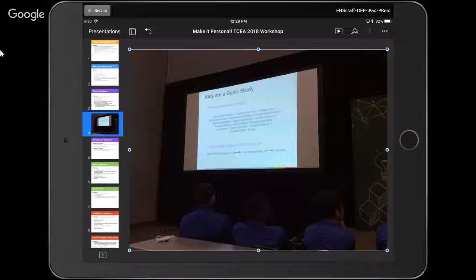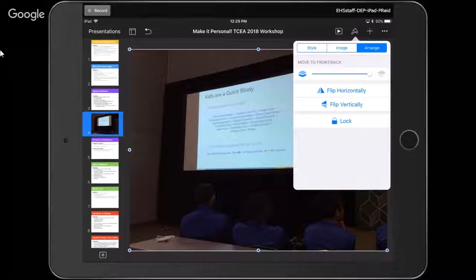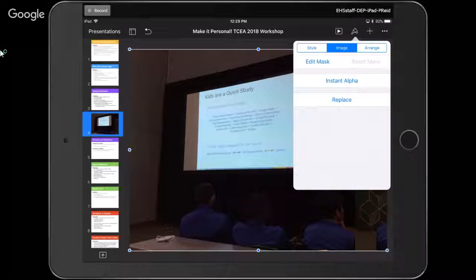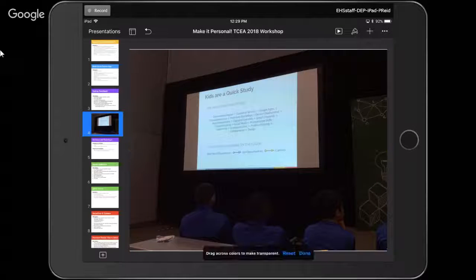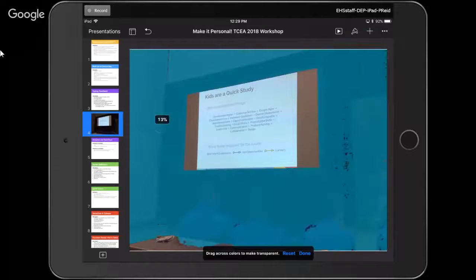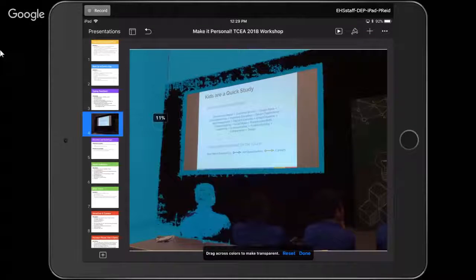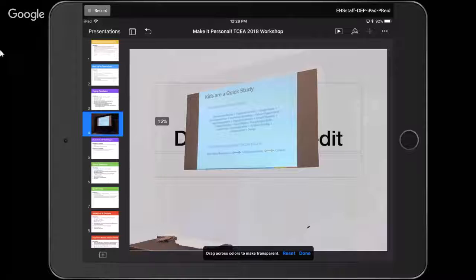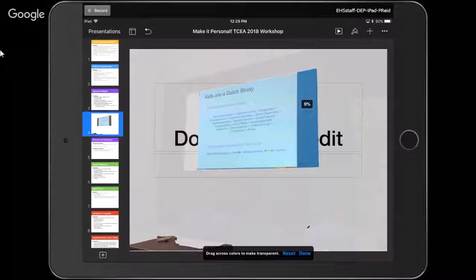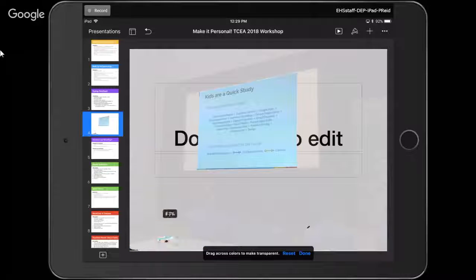So what you can do with this image is go over here to the little paintbrush, go to the image options, and use instant alpha. If you touch and hold, you can remove all these extra pieces. See the little blue sections. Pulling those extra pieces away, this is actually a person, so then we can put this person in a scenario. Okay. So we can take this piece, and again, this is Keynote, but you can do the same thing with Pages or anything like that.